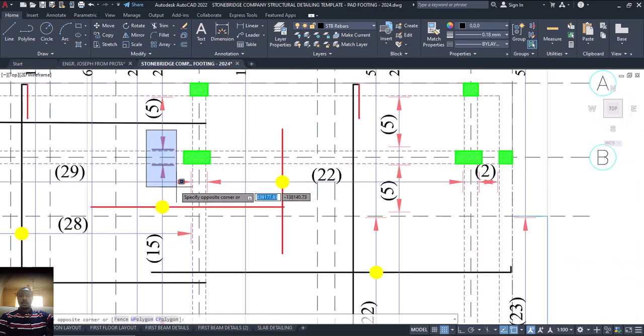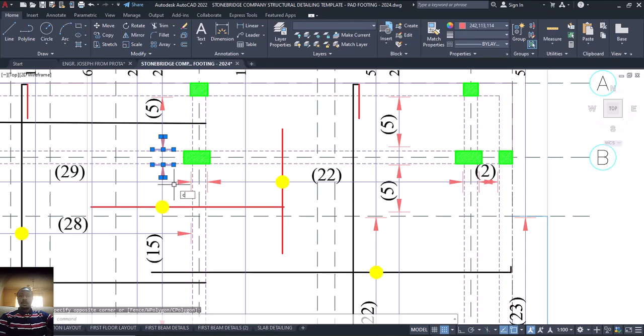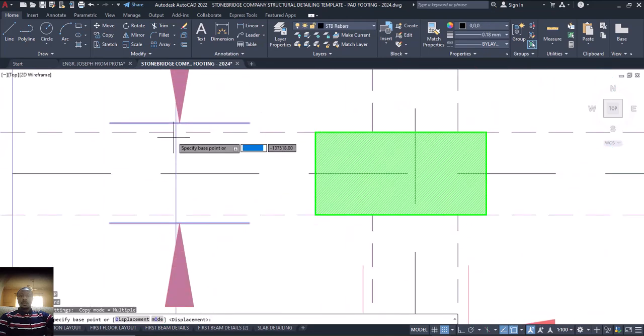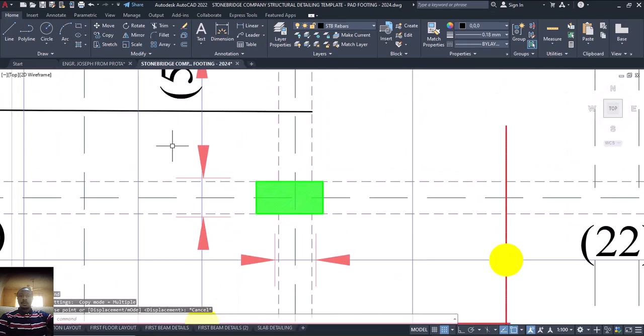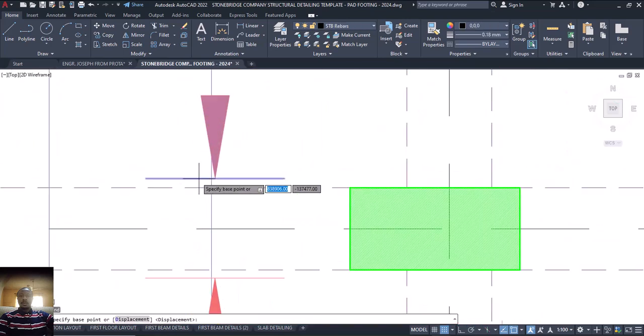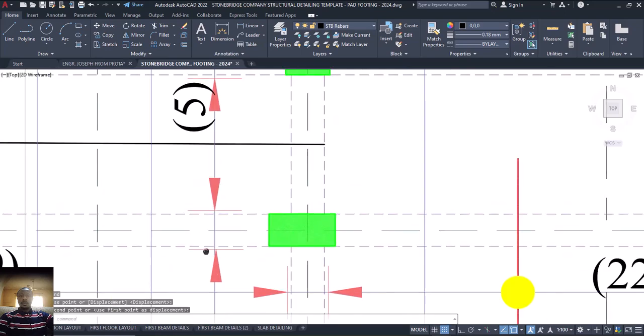I'll just copy this one like this. Then CP, enter. Now from this point here, okay, it's not properly placed. So you can see this one here. Let's position it properly before we copy it. From this point to this point here. Likewise this one.